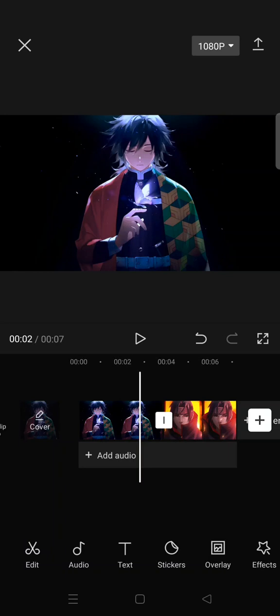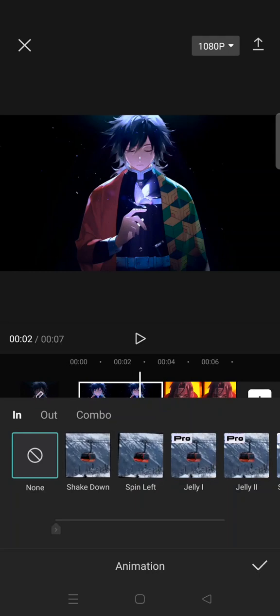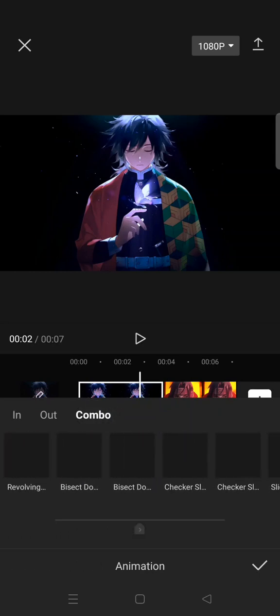On today's video, I'm gonna show you the spin and swing effects tutorial on CapCut. So first, add your clips and then click on the first clip, go to animations and then click on combo and select the spin animation.